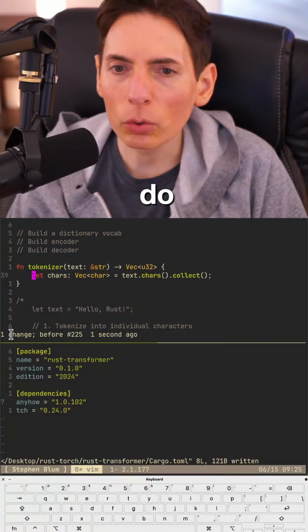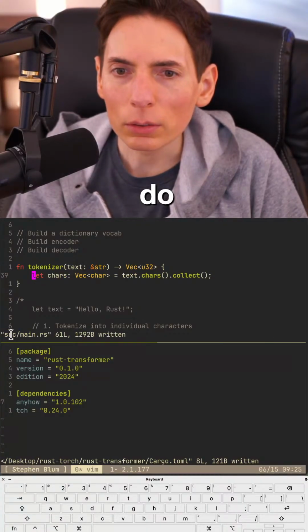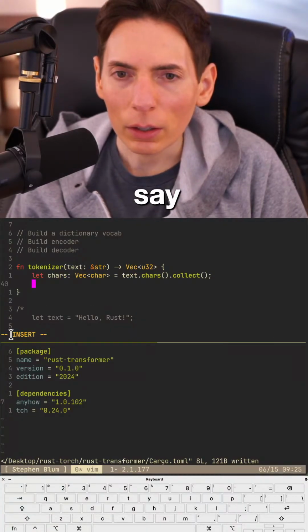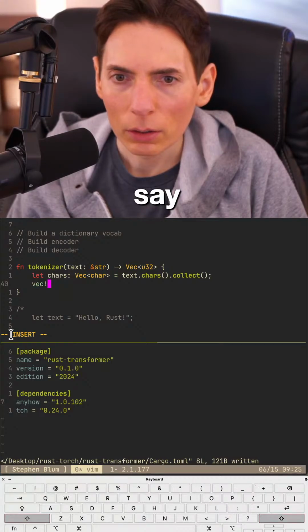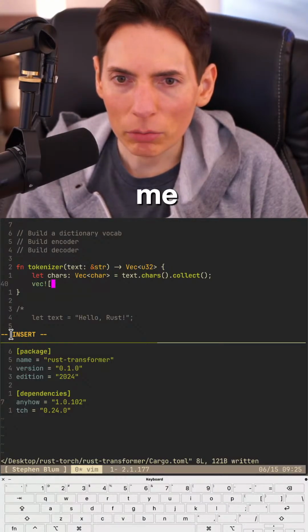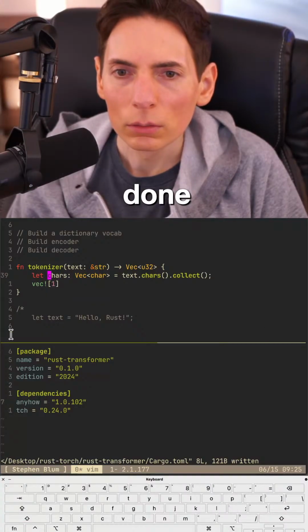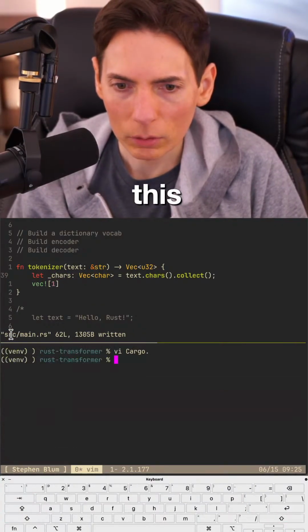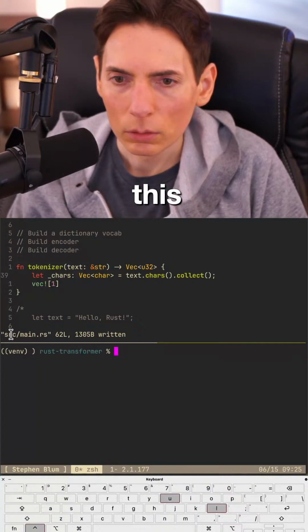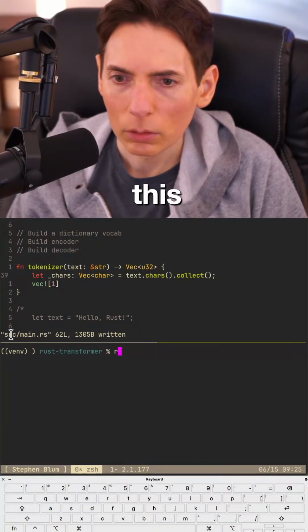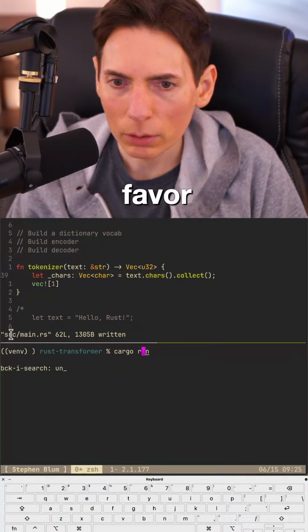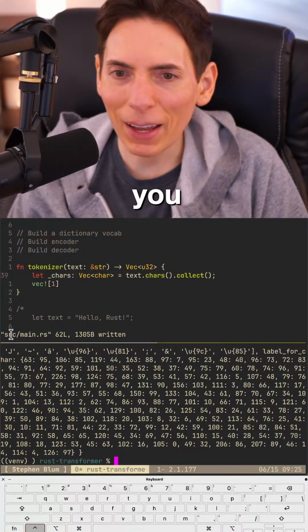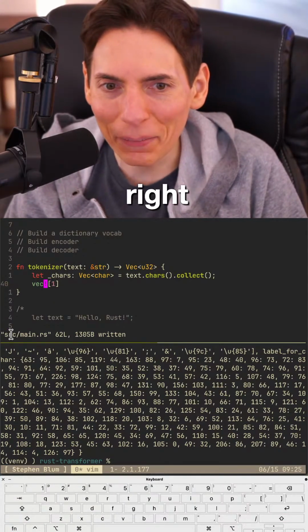Here, let's just say vec. Let me say vec1. All right, done. All right, let's see if we can build this. Run, por favor. Thank you. Hey, there we go. All right.